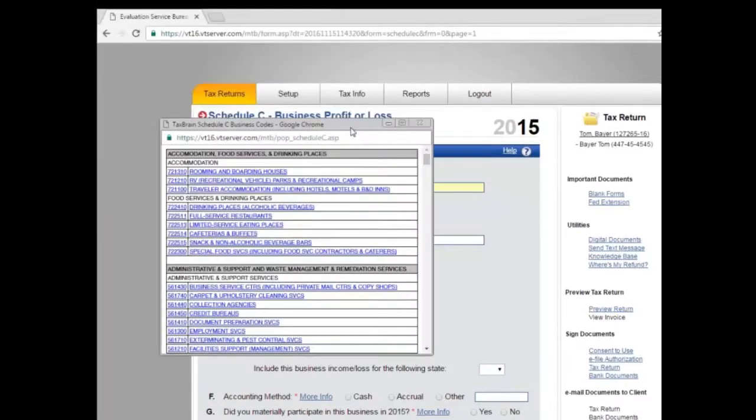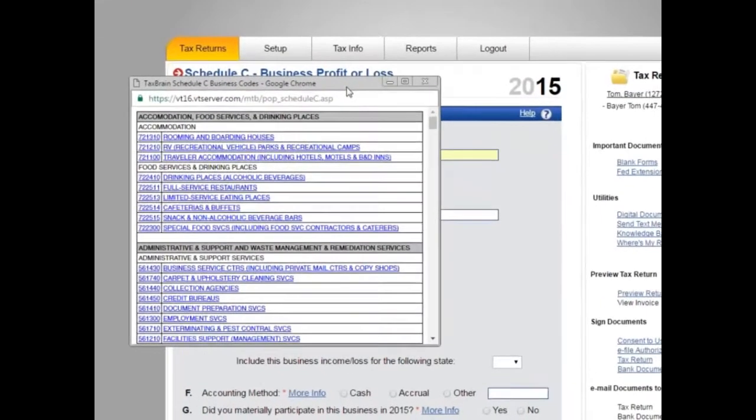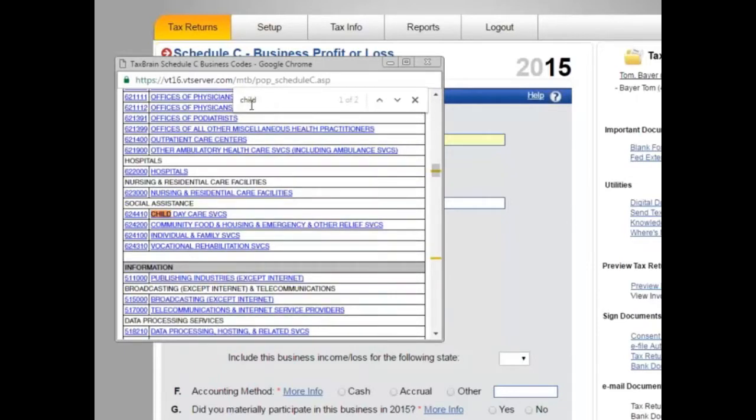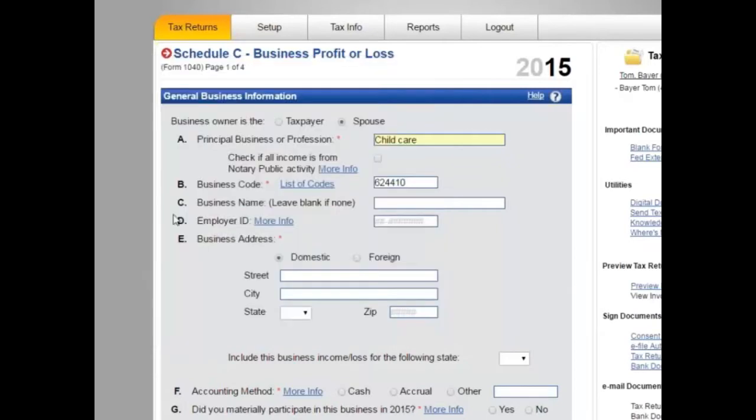One of the things I like about the software being forms-based is that you can use one of my favorite tools, Control F, for find. So now, if you need to find a particular type of business code, you can use the number, you could use the description. It's going to search through everything using this Control F. So let's see what we can find here. Child, and there we go. As simple as that. You click on it, and there we go.